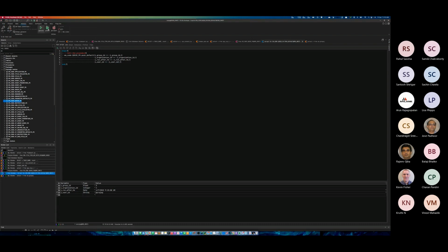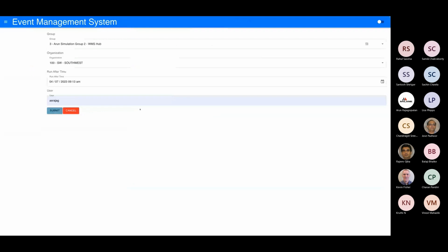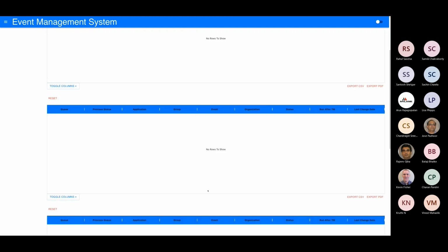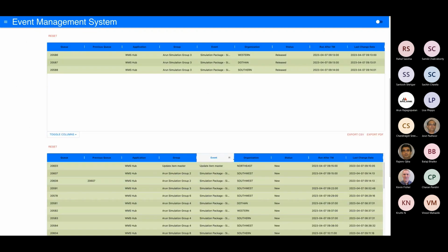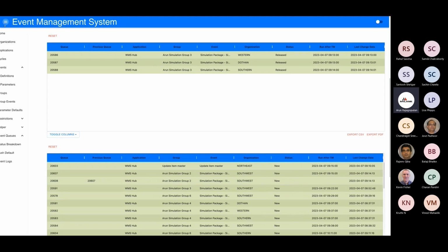Session commit. Okay. Now let's go to event queues, status breakdown. Are you there? 9:15. Yep. Southwest. See that? So simulation group 2, I pushed it for 9:15. So let's go to the logs.